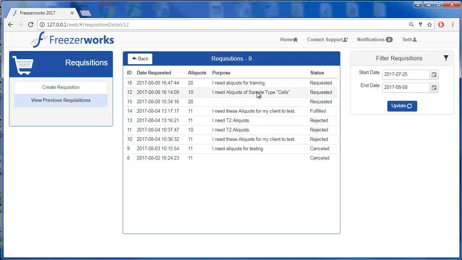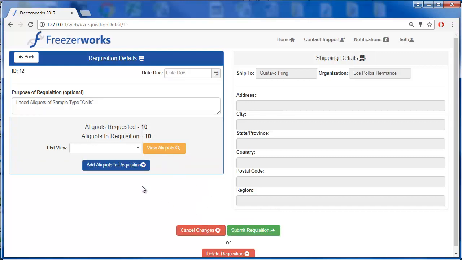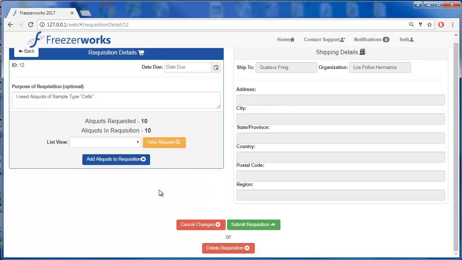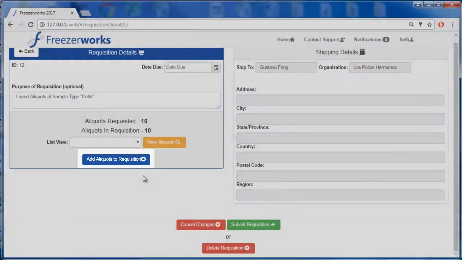Opening a request brings up this screen, where you can edit the requisition. Depending on if the requisition has been created with specific aliquots or a search, you can either add more aliquots to the requisition or edit the search. Just click Edit Requisition, and the fields all become editable. In this example, we can add aliquots to the requisition, so let's do that.